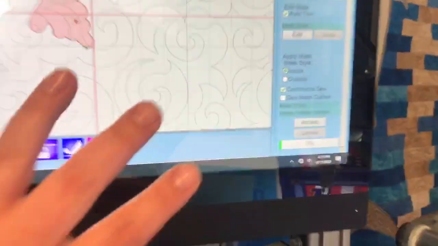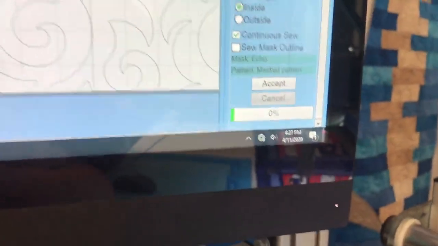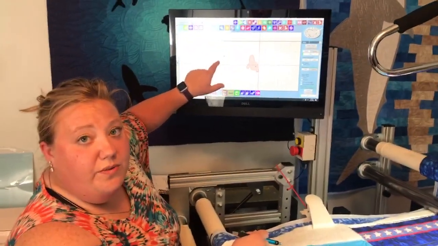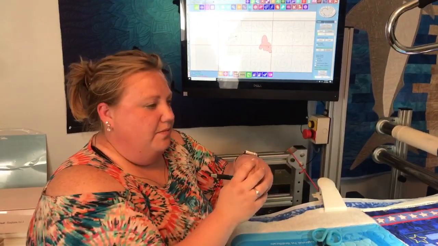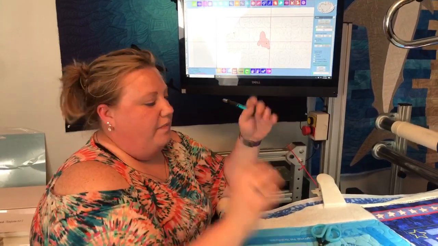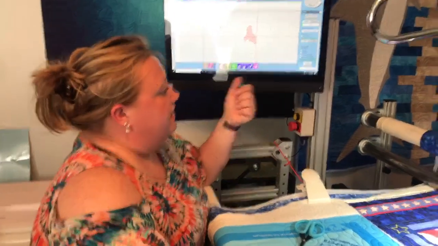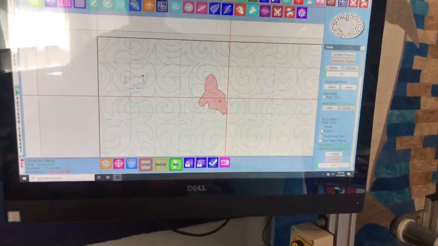So once the background is clicked, it's dark green, and notice it shows it up. In this case, it's calling it a masked pattern. The reason it's called masked pattern and not edge to edge is because I had given you this little preview with the cat earlier, and so the system just comes up with its own name. But I know that's what I selected because it's dark green. So at this point, the accept button lit up, and I can choose accept.